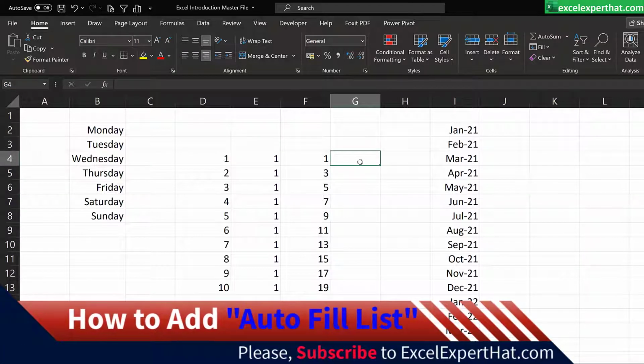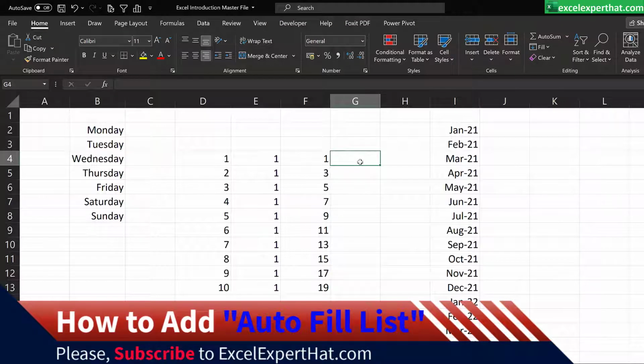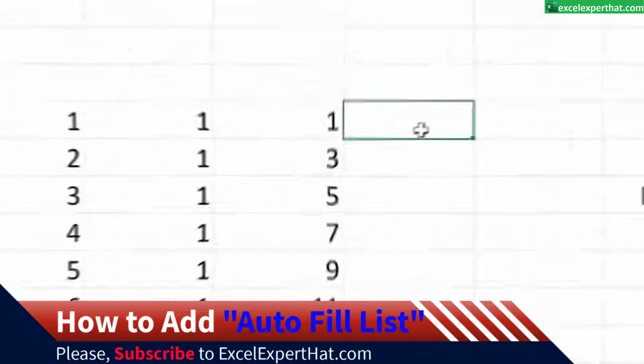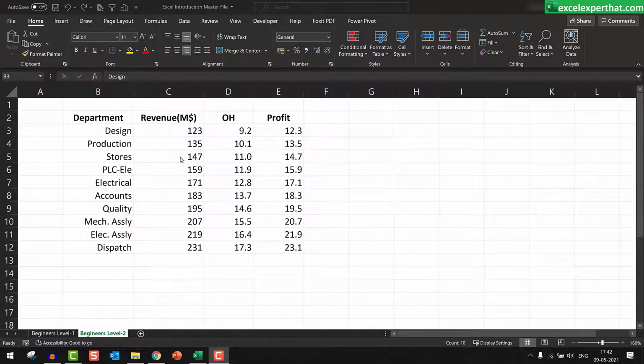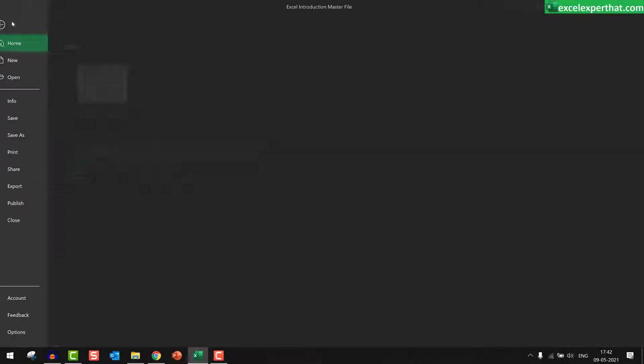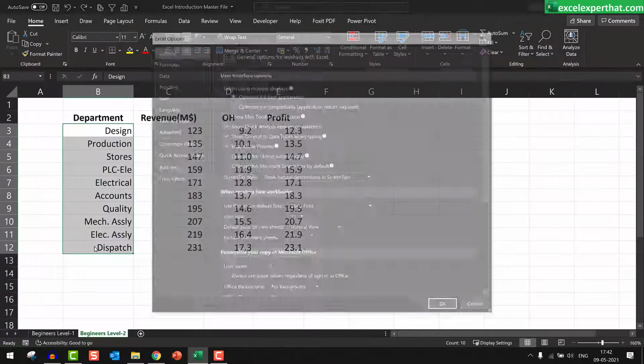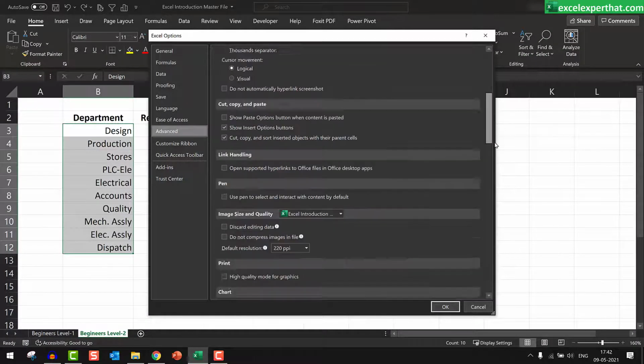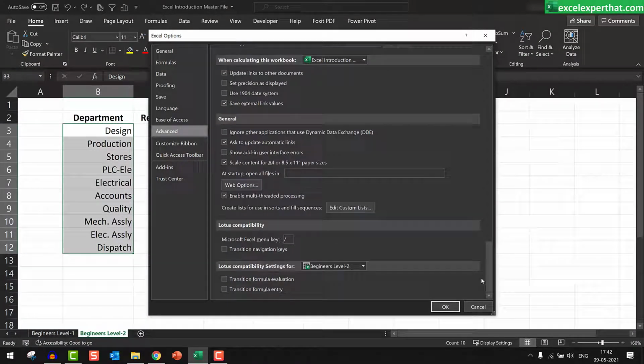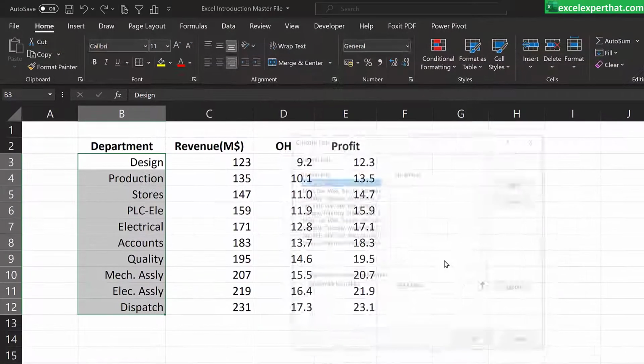Now we will see how to generate your own autofill list in Excel. To generate your own autofill list in Excel, go to the File tab, go to Options, and then go to Advanced. In the Advanced tab guys, go all the way down below. In the General section, you will find Edit Custom Lists. Click on this and the Custom Lists window will pop up.